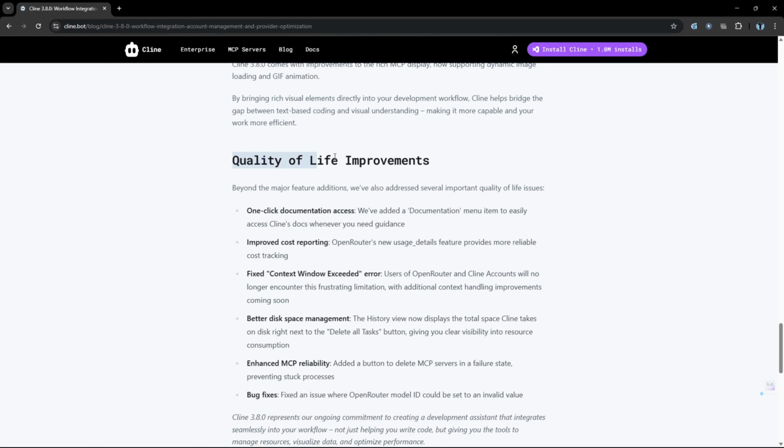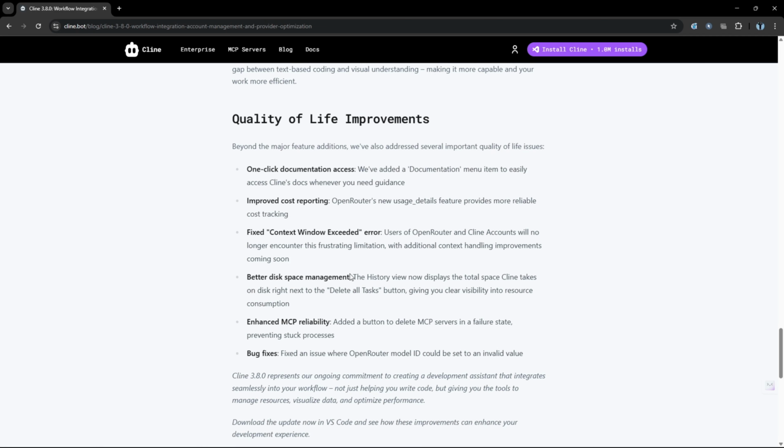6. Quality of life improvements. Cline 3.8.0 isn't just about big features, it also brings some much-needed improvements to enhance your experience. Let's take a look at what's new.